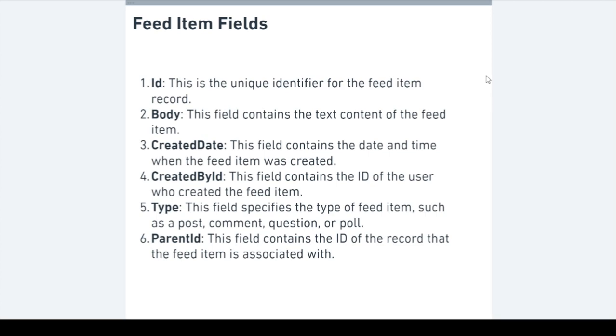The type field specifies the type of this feed item. So when we were on that group detail page, in the standard group component we could see three things: post, poll and question. Okay, so our type defines these three things. The type of feed item, either it is a post, a comment, or a poll. Okay, and the parent ID is the ID of the record that the feed item is associated with.